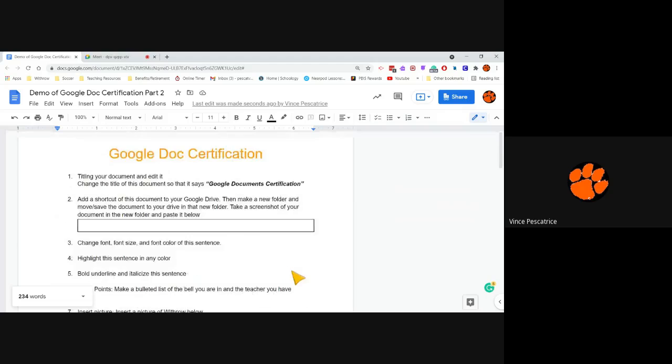All right, so that's the part 2 of the Google Docs certification. This helps you go a little bit more in depth on what you're doing and can help you be successful in this class, knowing these few tips and tricks.